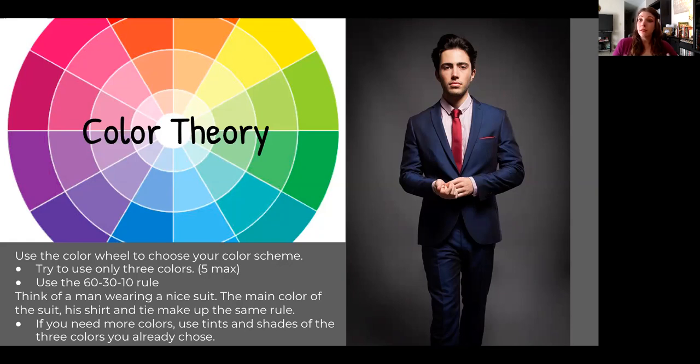If you want a helpful reminder on the 60-30-10 rule, think of someone wearing a suit like the picture right there. 60% of what they're wearing is the one color of the suit, then 30% of what they're wearing is the shirt, and then the tie and sometimes little ascot are the accent colors. If you need more than 3 colors to do a design, use tints and shades of the 3 colors that you've already chosen. So if I use green, orange, and violet in a composition, I can use like light green and I can use a really dark green, but I don't want to also throw in pink and something that's not part of my original color scheme.